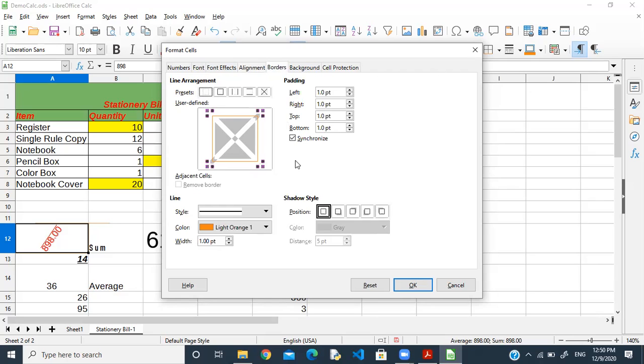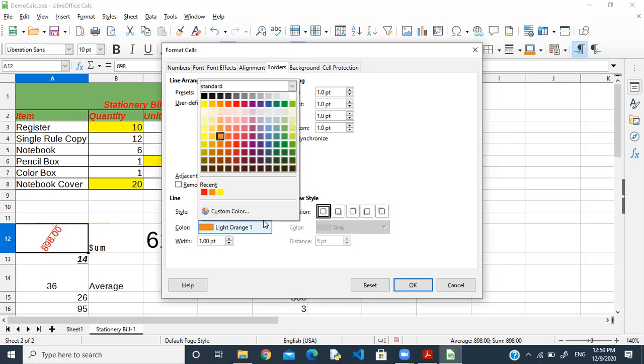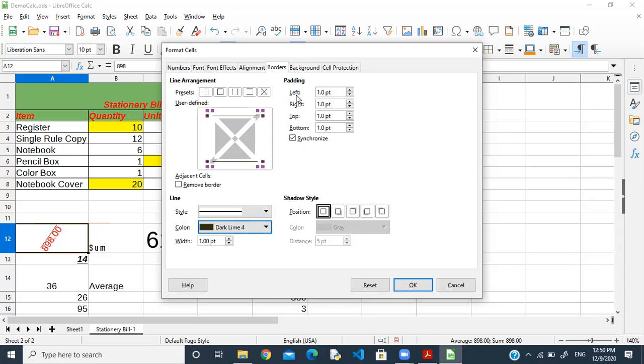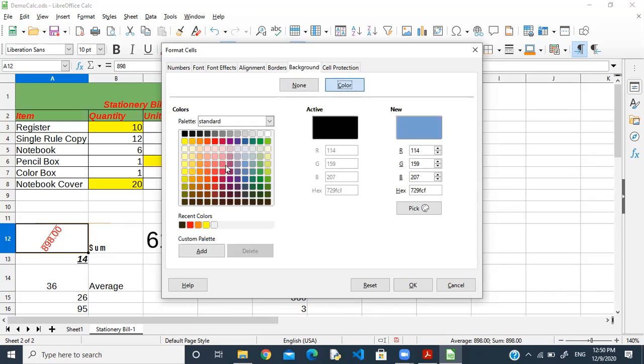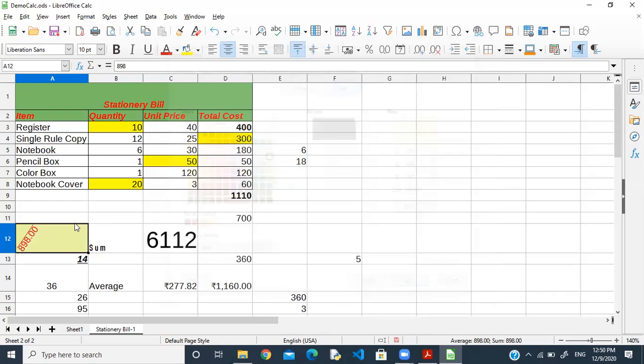This is the border. Now you can decide whether you want to give the border or not. You want this border, you want this type of border, only left and right border I want, only top and bottom border I want. You can change the color of the border to whichever color you like, black or other. This is the background color. If you want to put something, you can decide some background color for this. So I'm deciding the background color here and I'm saying OK. And now look at this, the background color has changed.